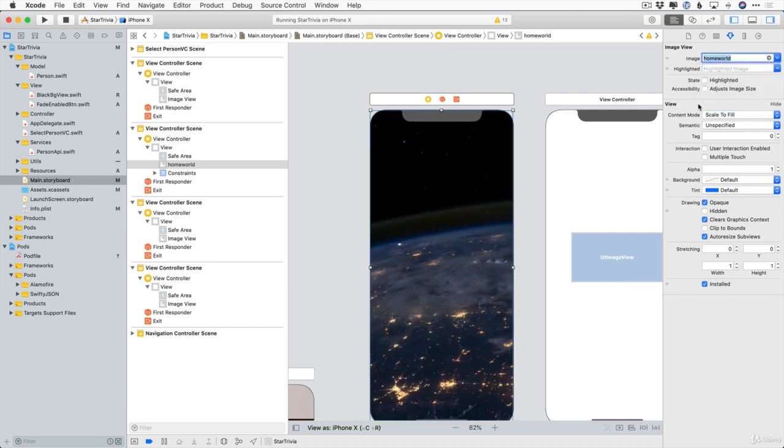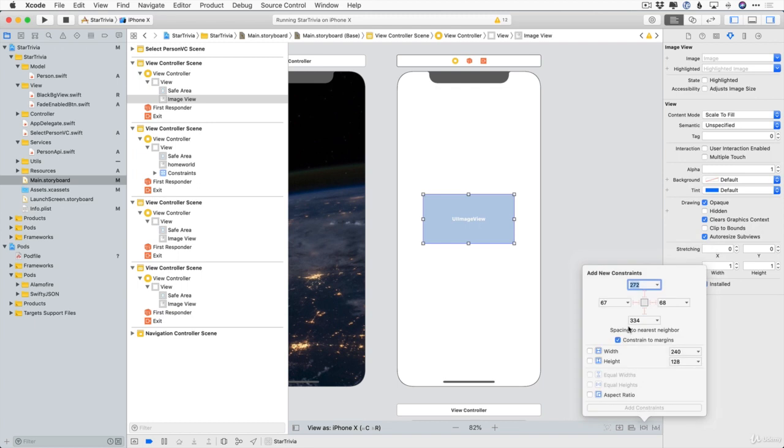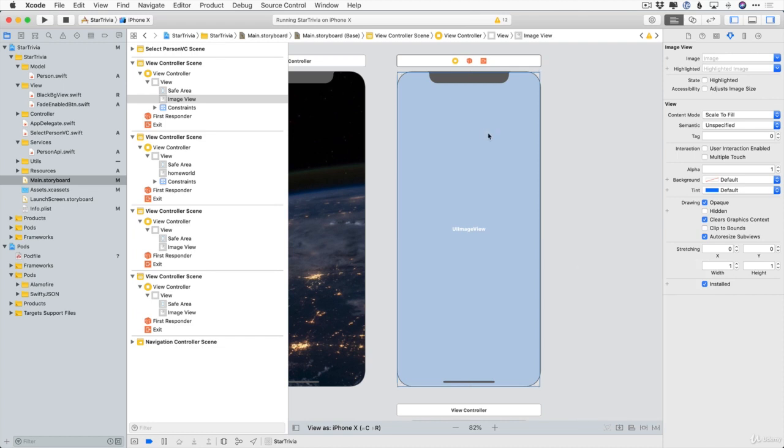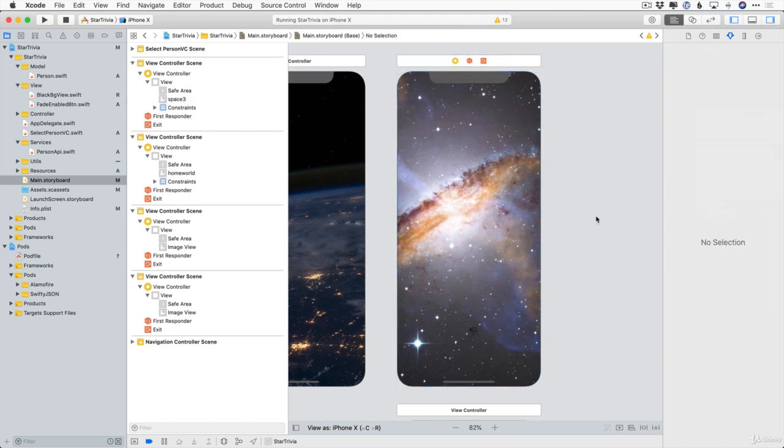And then let's go ahead and give this the image of, let's see here, home world. All right, that looks good. And we want to set the content mode to aspect fill. Very nice. All right, let's do the same for the next. Going to set the constraints 0. First uncheck constrain to margins, 0 from the left, 0 from the right. For the top, set it to view and then set it to 0. For the bottom, set it to view and then set it to 0. And add those 4 constraints. Very good. And for this image, we are going to set it to space 3 and change the content mode to aspect fill. That looks good.